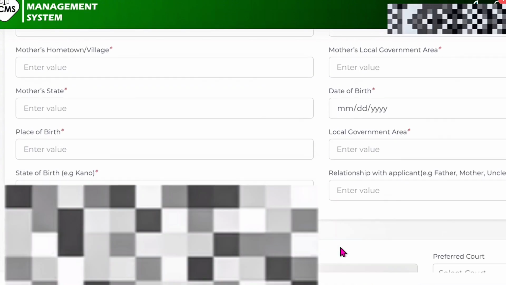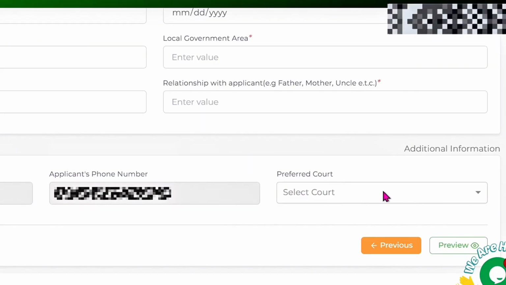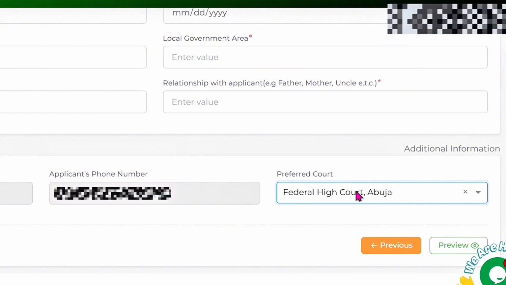So once you are done, you want to come over here, see applicant's email address. That's your parent's email address. Of course, you cannot change it. That's what's going to be here. So that's why you should start with what I started with in the beginning. Just follow me so that you don't have any problem. Applicant's phone number, your parent's phone number, federal court. You're going to state where they are, right? Just include the court that is in that state. Let's say, for instance, the person filling this is in Abuja. Just click here and choose Federal Court Abuja, whichever one pertains to you.